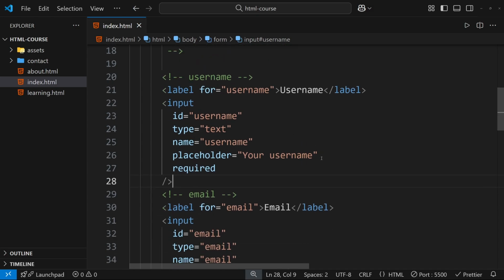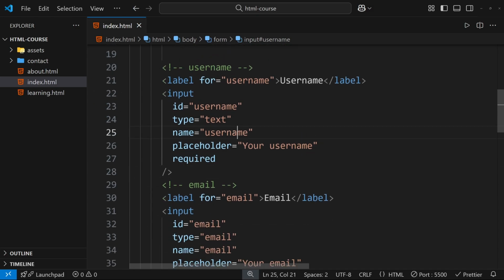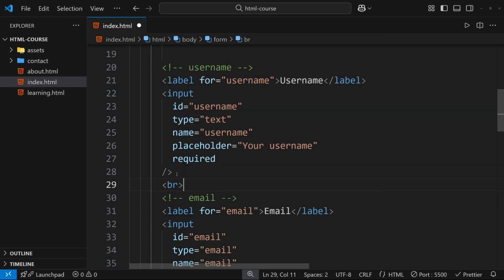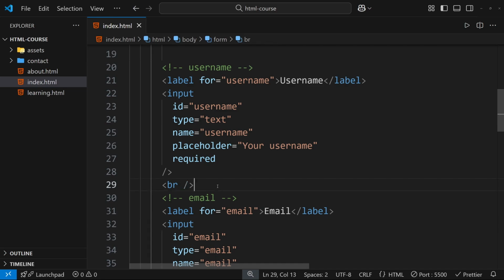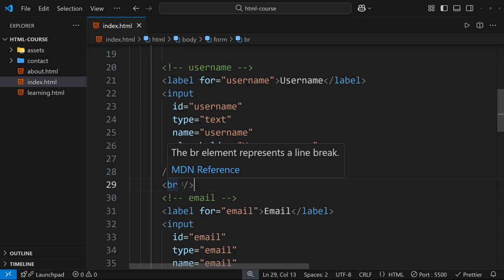Here I have opened this input, and this is the label for the username. After this input element I will create the BR element, and this is the BR element. If I hover over that, the BR element represents a line break, according to the MDN reference, which VS Code is suggesting. So now if I add this, it will not have any attributes or anything like that.